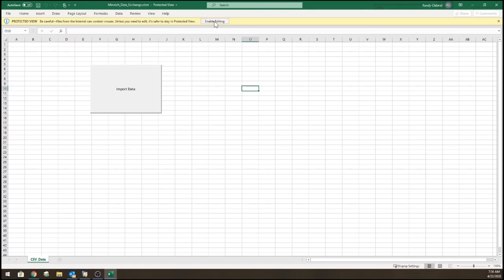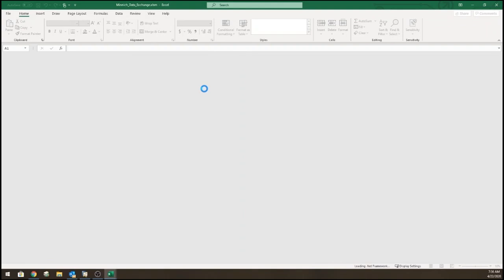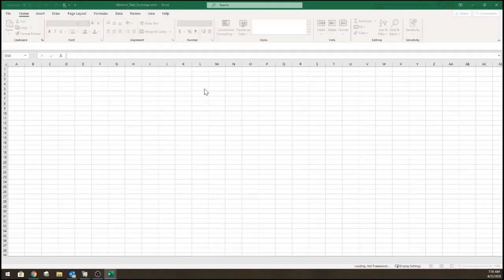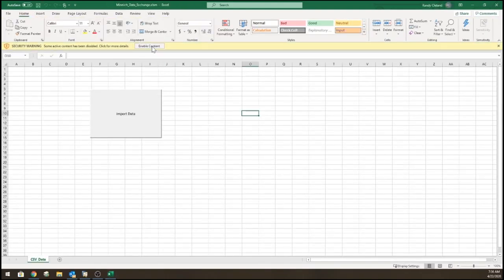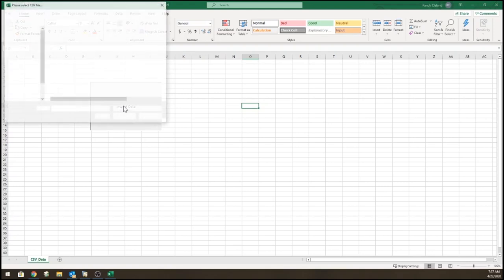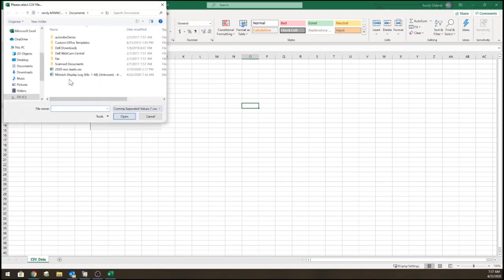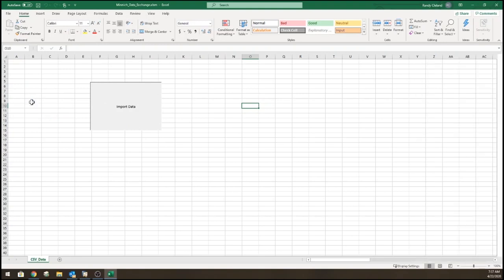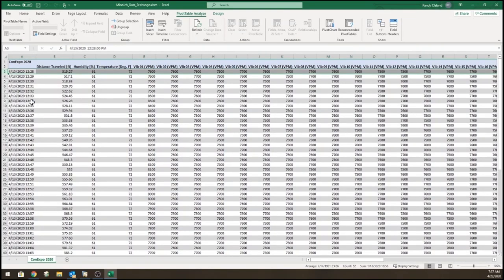And then click on enable editing. Click on enable content. And then click on the box that has the import data. And then take your download data, your saved data, put it in the file name, click open. And then it makes you a nice spreadsheet, easy to read, of what your downloaded data is.